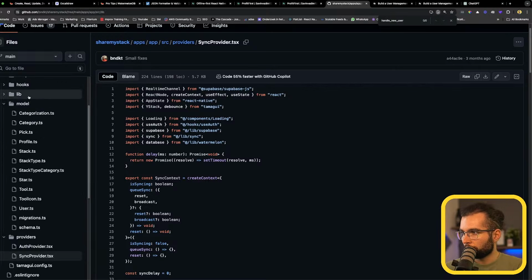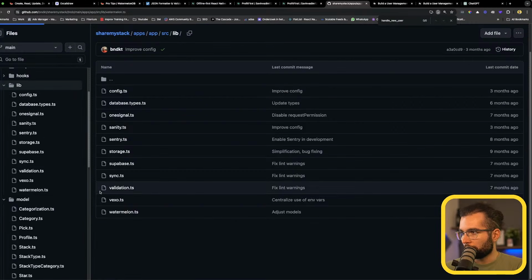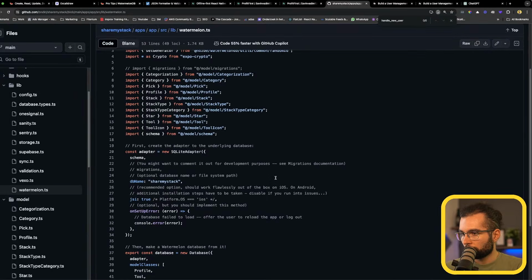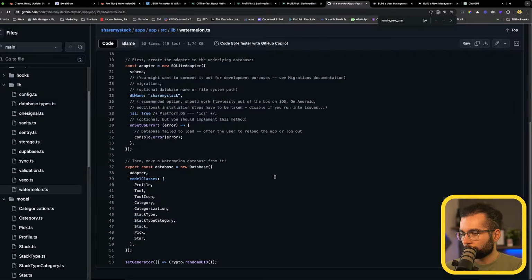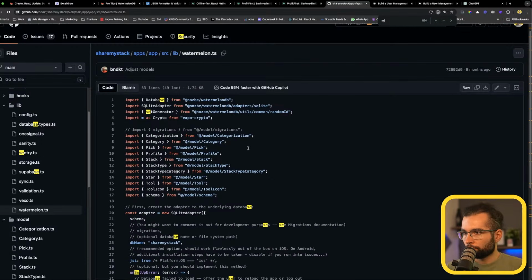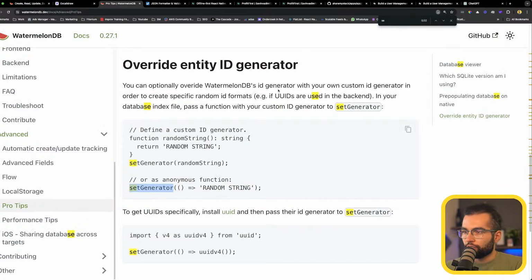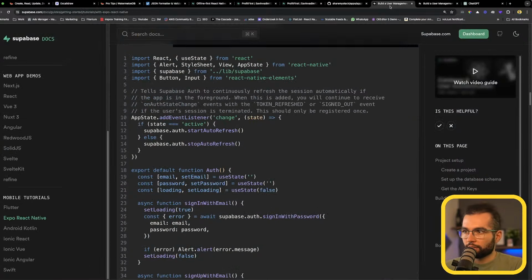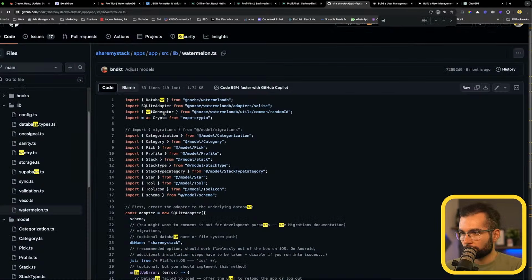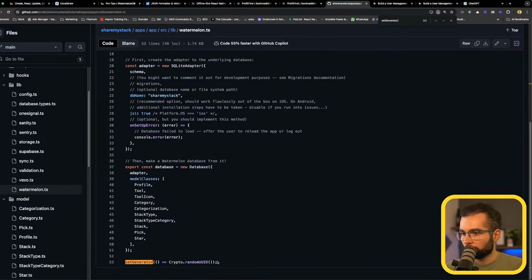Lib, watermelon. Set generator, yeah, I think that's what's happening there. Set generator, crypto random UUID.